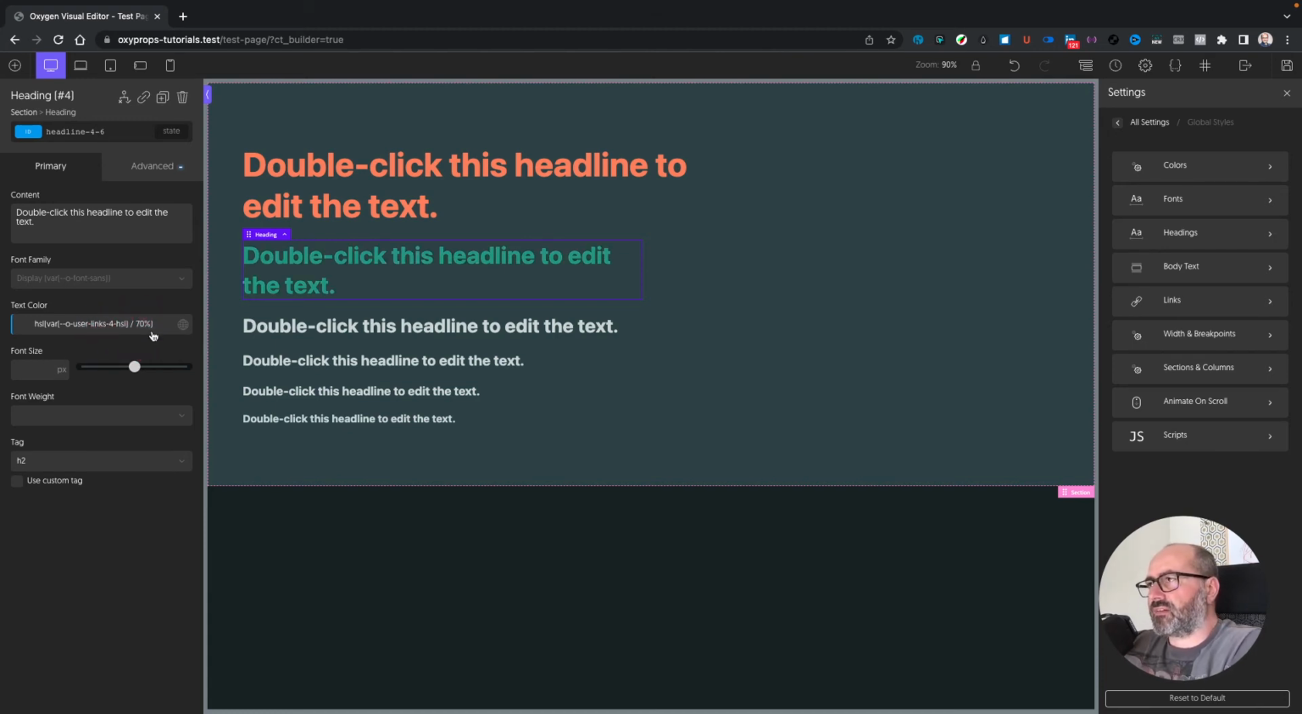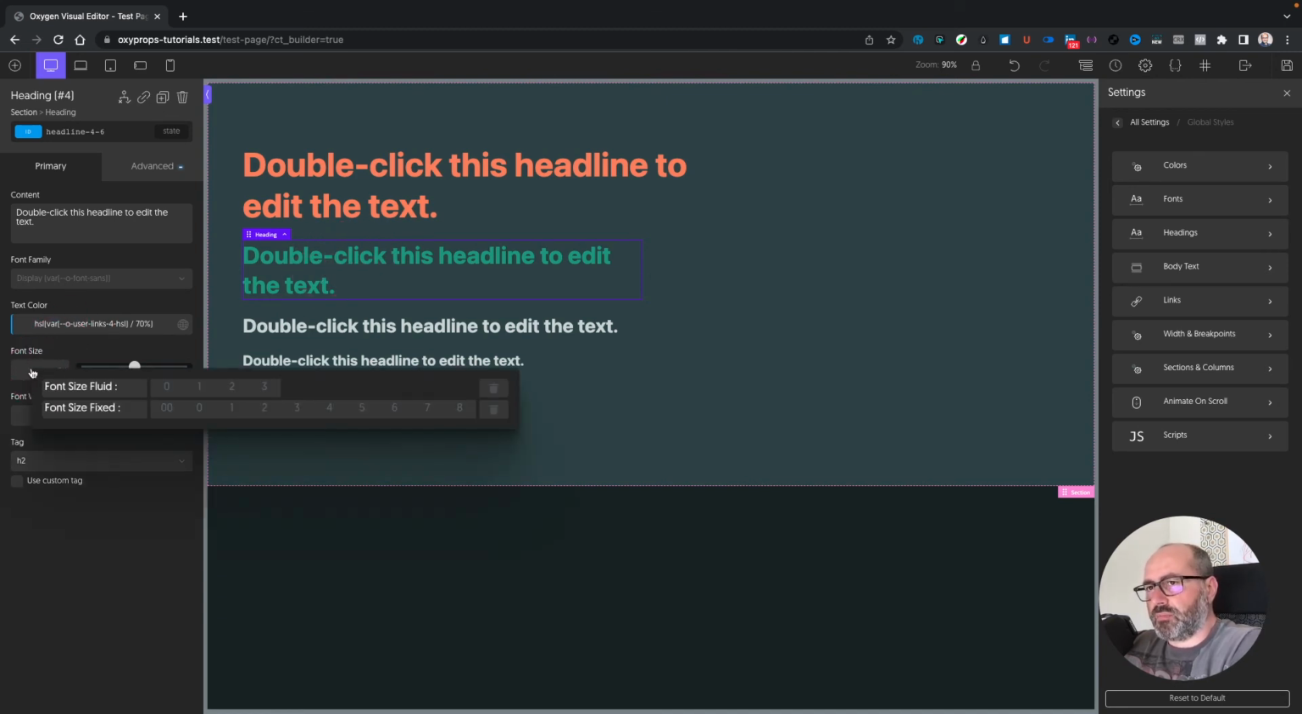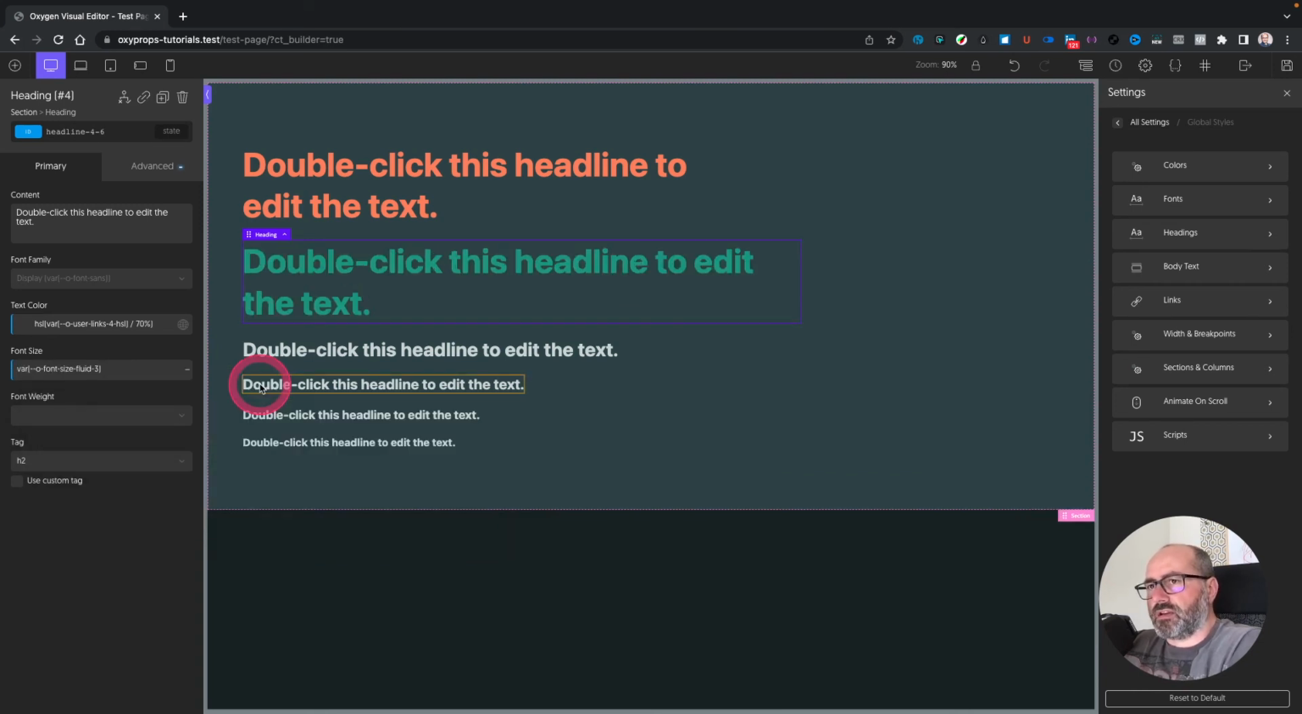Of course, my 6 levels of heading font size are predefined in the global settings, but if I want to change this specific size here, I can go to the font size, right click, and this time OxyProps shows me font size custom properties with the fluid ones and the fixed ones. We have 4 levels of fluid font coming from OpenProps and 10 levels of fixed size. Maybe for some reason I want this heading to be font size 3. I select it and it is applied.